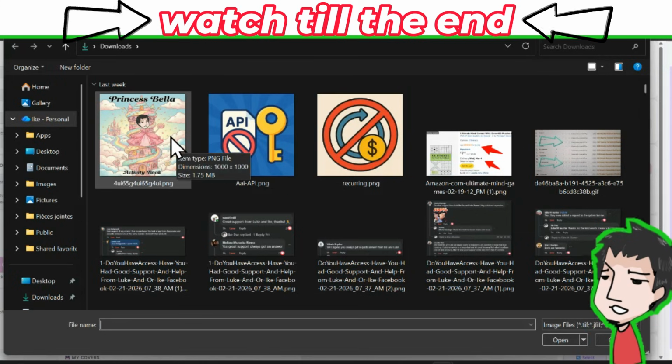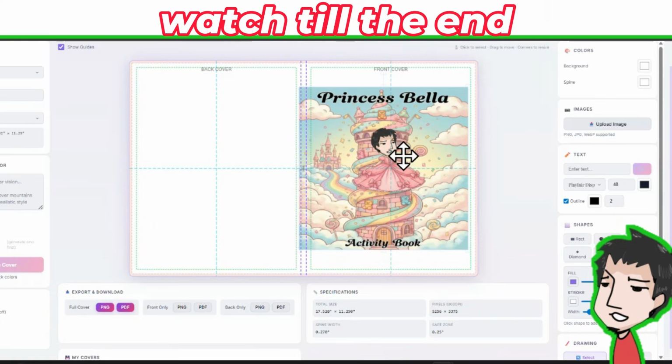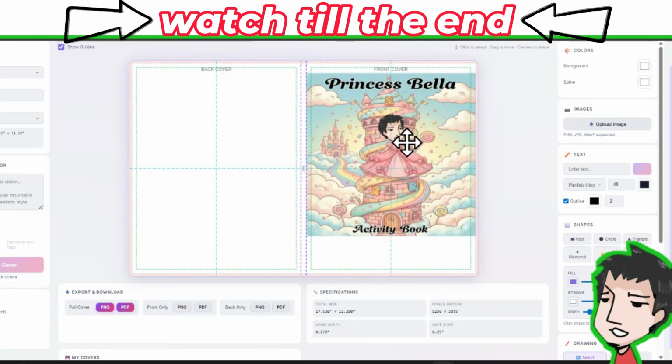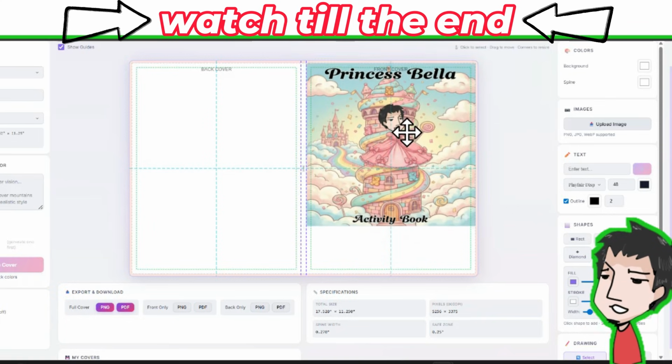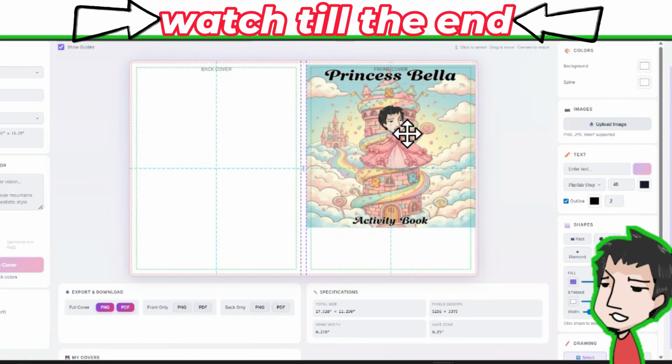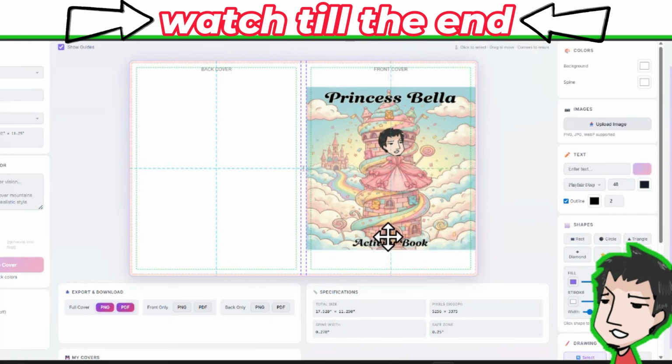So this was accidentally created by ChatGPT, was it, or Gemini, one of the two. I was doing something.